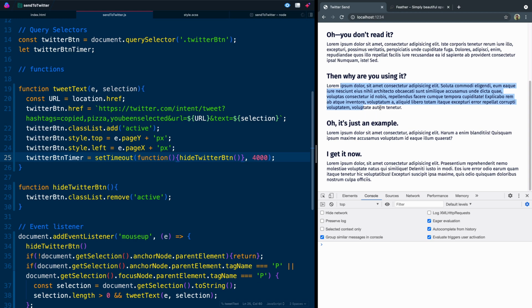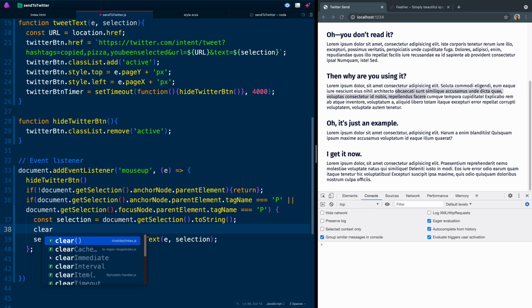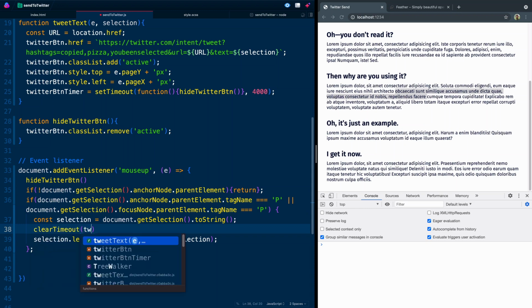Okay. The last thing we need to worry about then is we want to actually clear that timeout each time we select text. Right now it's not actually clearing the timeout. And so after a while, you'll notice it just starts fading away right away because all those timers are running from all the previous selections. So once we know it's a paragraph, once we know we're going to send it to the tweet text function, we can actually clear that timeout. So we'll say clearTimeout. The timeout we want to clear is the twitterButtonTimer.